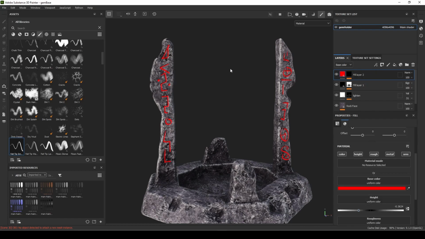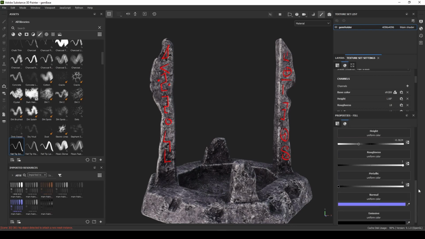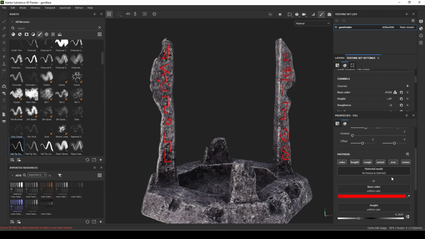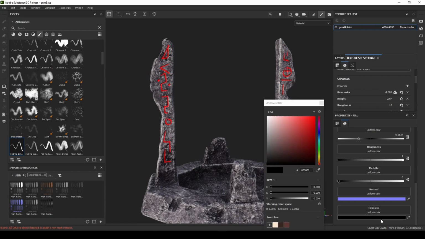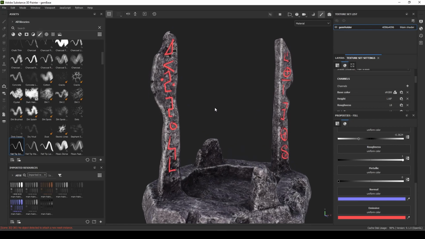Okay, so for it to be glowy, you need to go over to texture set settings, and you need to have something in the channels called emissive. So I'm going to click the plus and go to emissive, and then I'm going to click on that so that it's on. Emissive is now on, and I'm going to make this a bright reddish kind of color, something like that. So you won't notice it too much in here. It kind of brightened up my colors.